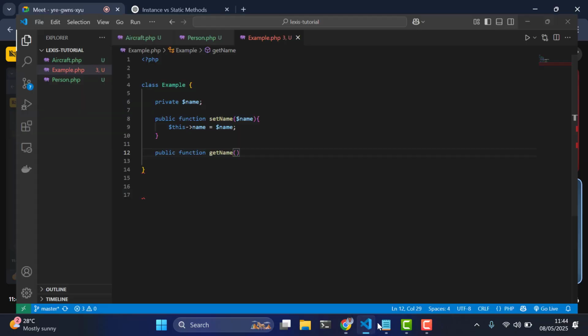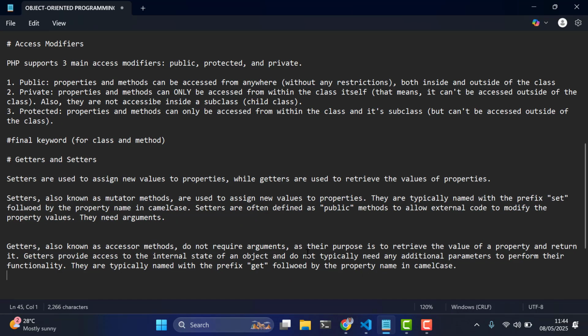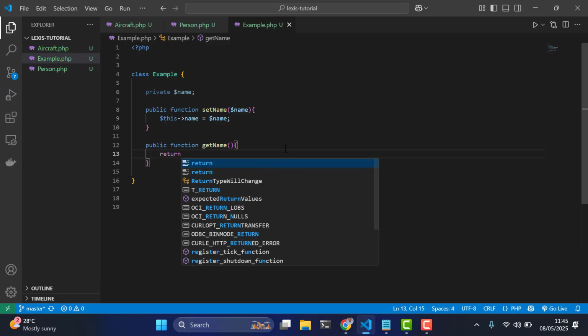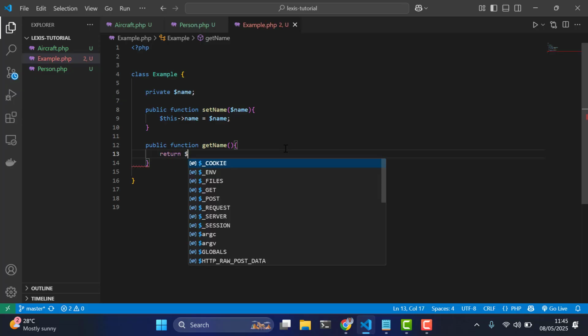Getters do not require arguments, so we don't need anything like arguments there. Just leave the brackets like that. Then we just need to return the property.